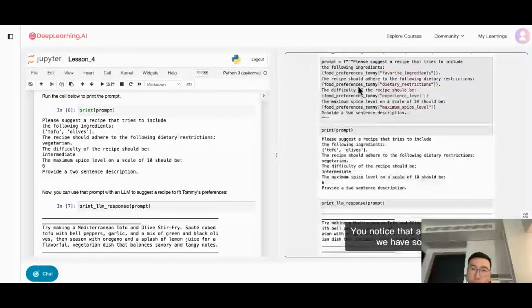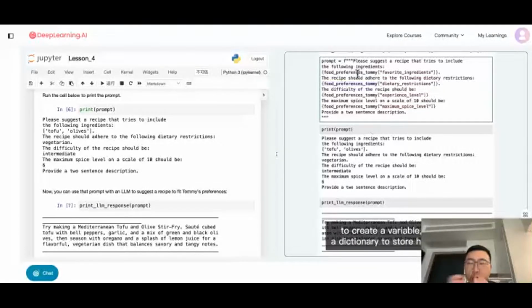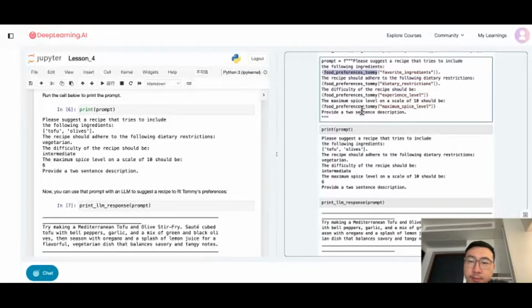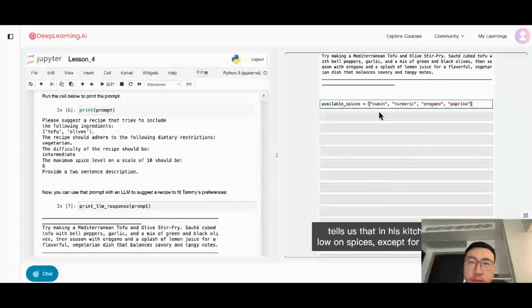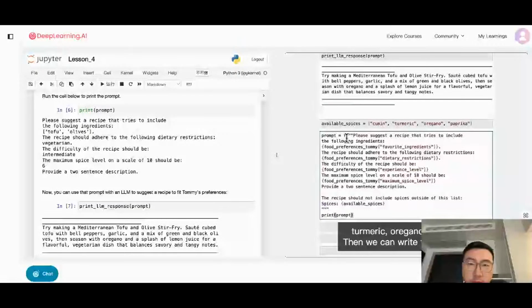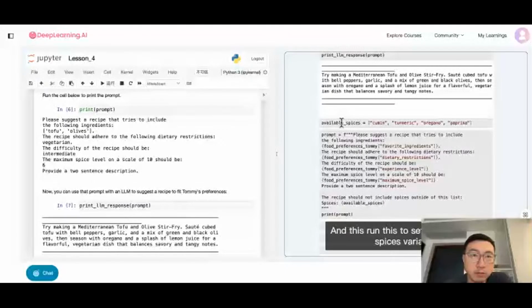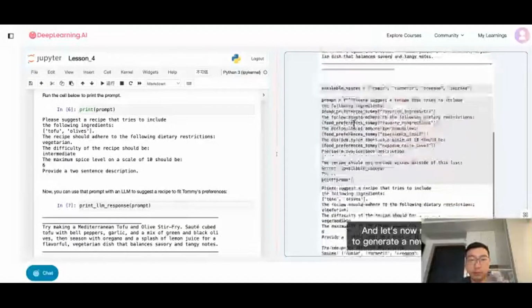All the data we have so far relate to Tommy's food. So it makes sense to create a variable, in this case a dictionary, to store his preferences. But if he tells us that in his kitchen he has only cumin, turmeric, oregano, paprika, then we can write this prompt and let's run this to set. And let's now run this to generate the new prompt.